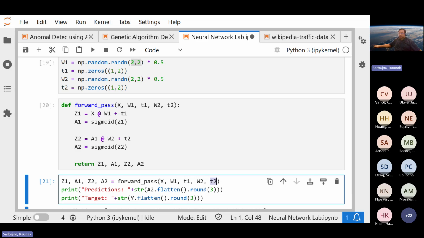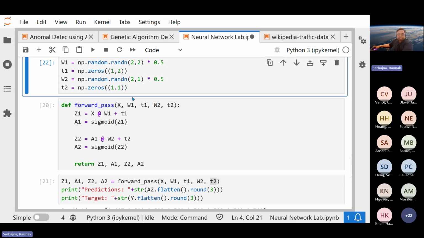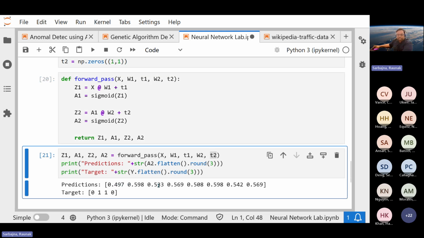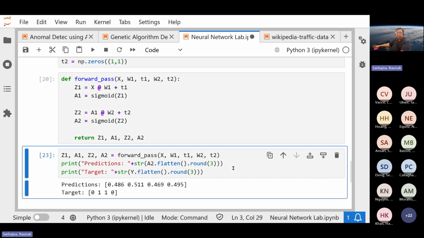Correct. So wait, the threshold. Oh, this is wrong. Yeah, the second weight cannot be 2, 2. It should be 2, 1. Right. Okay, this makes sense, because that's why we have so many values. Yeah. Okay, this is much better.